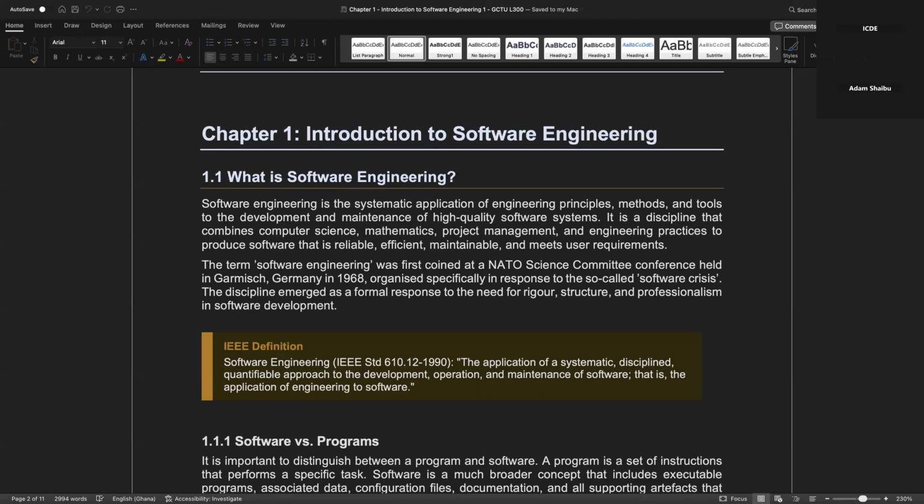definition that says that it is the application of a systematic, disciplined, and quantified, because at the end of the day, even though software is not something that you can hold, but then we quantify in terms of what? How much does it cost? How long does it take to develop, to maintain, and all that it takes? Approach to the development, operation, and maintenance of software. That is the application of engineering toward software. So as a result of that meeting, this is where we came by the term software engineering.